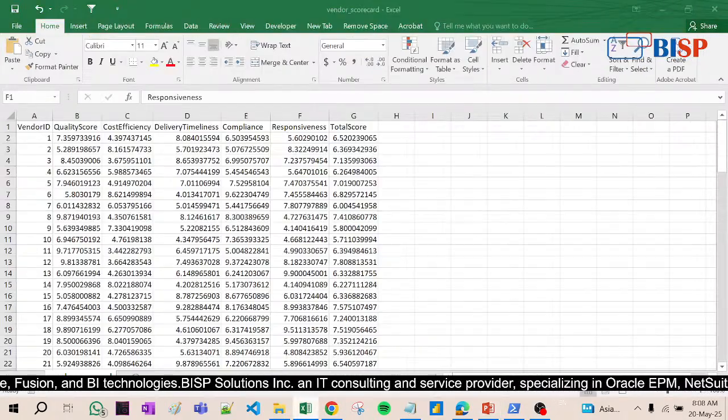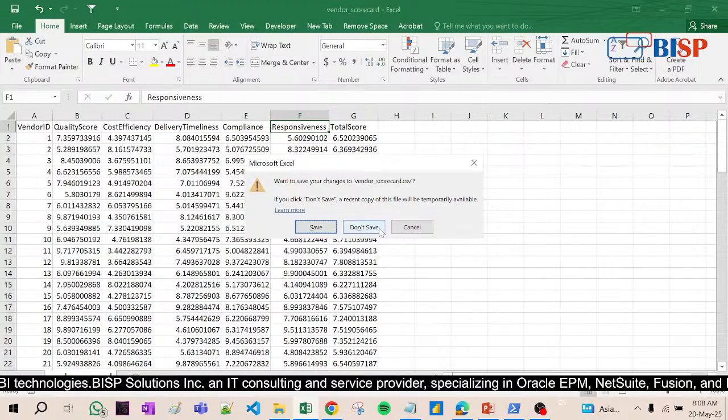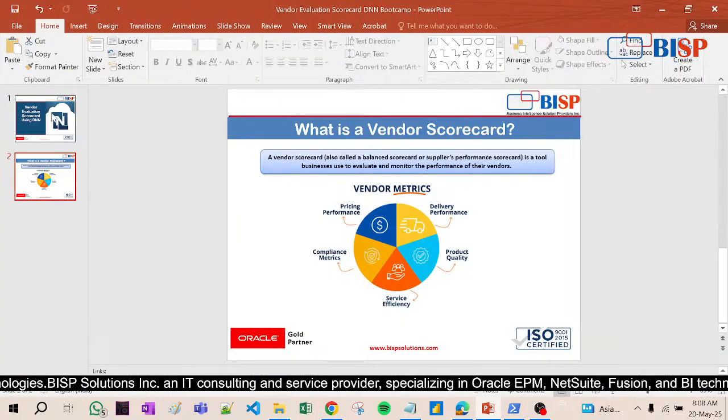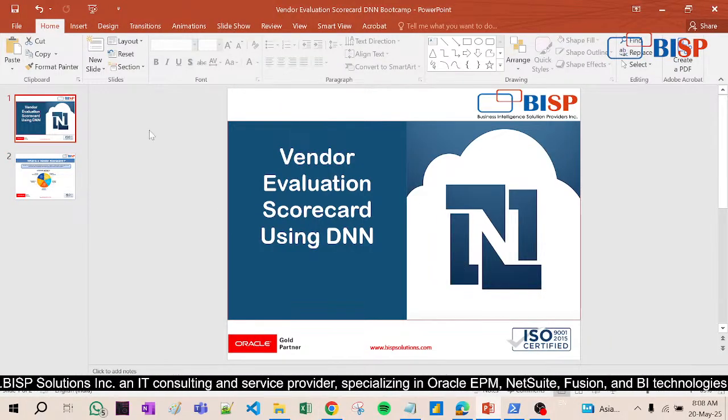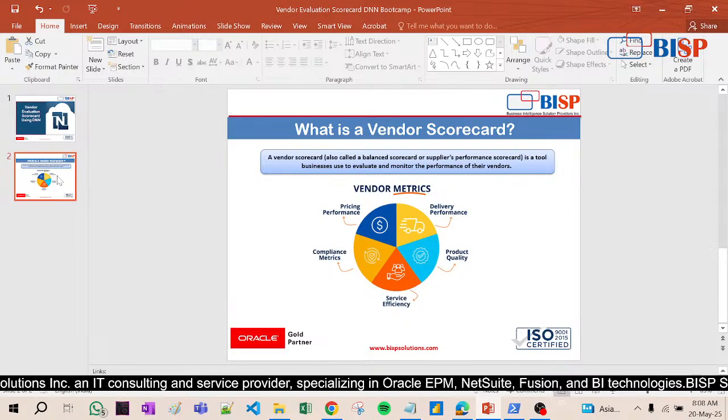So here I have downloaded the data from NetSuite, right? I have downloaded this data from NetSuite. That is why this NetSuite icon is placed here. So our agenda is to study how these machine learning concepts help a business.